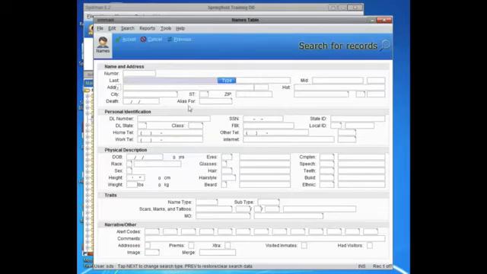I can search any one of these. You'll notice now there is a history of previous addresses for somebody, so if all I have is a previous address, I could search there as well. When I come down to the personal identifiers, driver's license number.